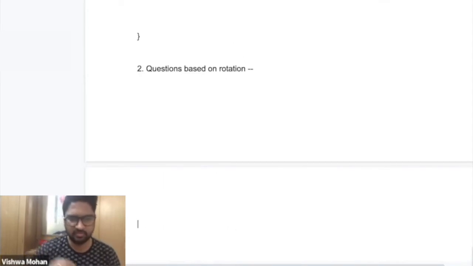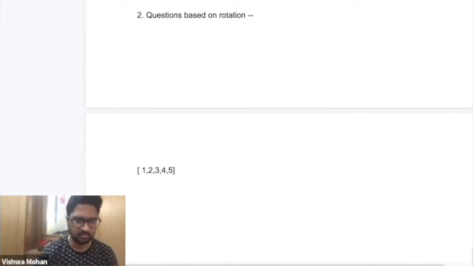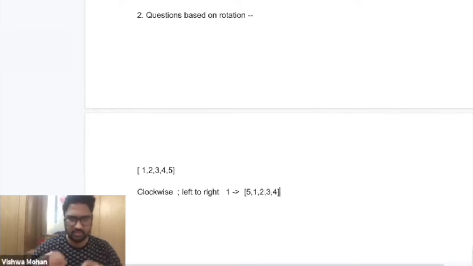So what is the meaning of a rotation? Suppose, for example, initially you have the array like this: 1, 2, 3, 4, 5. Now this array can be rotated both clockwise and anti-clockwise. If it is rotated clockwise, clockwise means left to right, in this direction. If I'm rotating clockwise, it will become 5 and then 1, 2, 3, 4. If I rotate it one more time, then it will become 4, 5 and then 1, 2, 3.